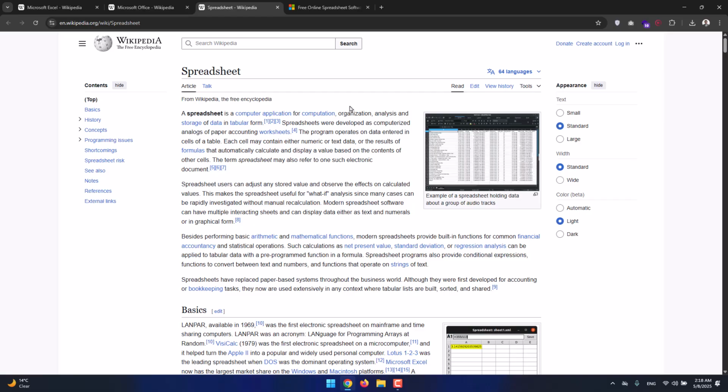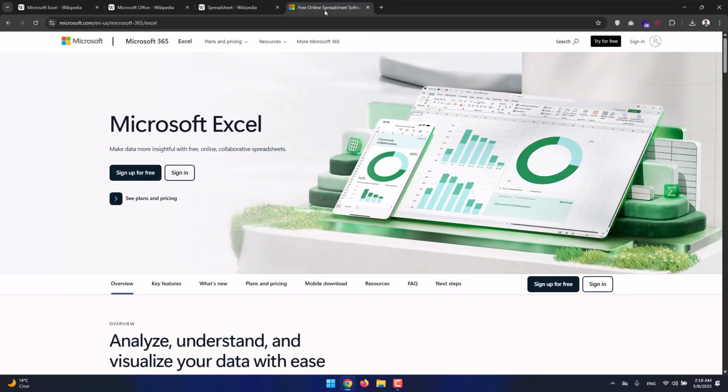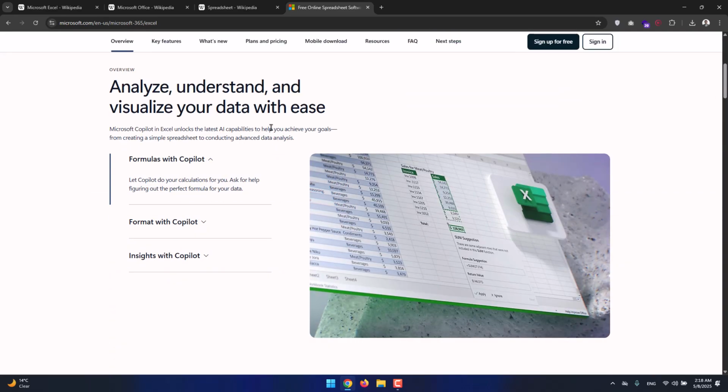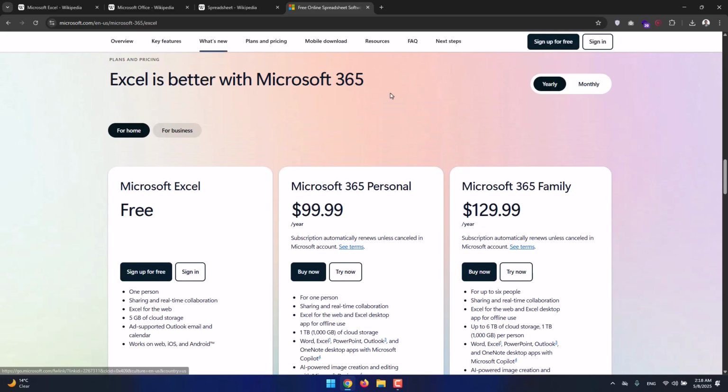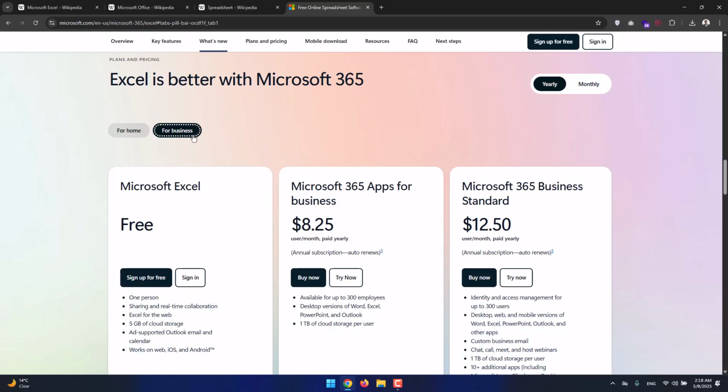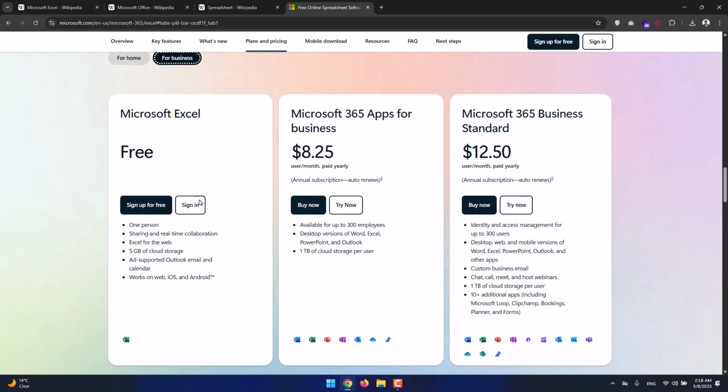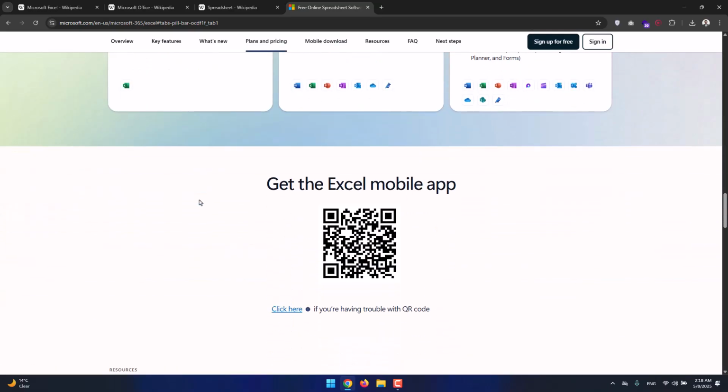So in order to get Excel, before anything, you can always come to the official Microsoft website. And as you see here, we have Microsoft Excel. It has a sign up for free option. And it also provides us with plans and pricing for Microsoft Excel, which is free, as you see. We can use Microsoft 365 Personal or Family. It also has special kinds of pricing and plans for businesses that can be used and installed.